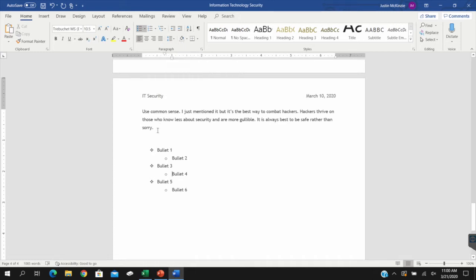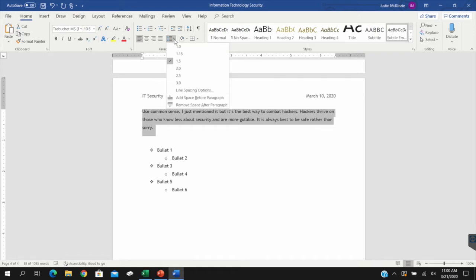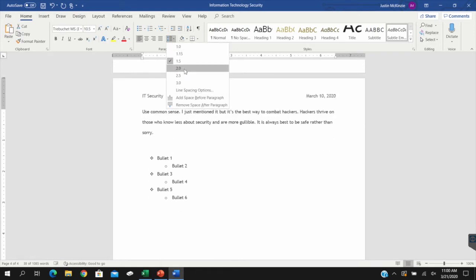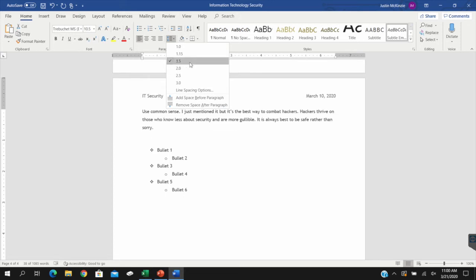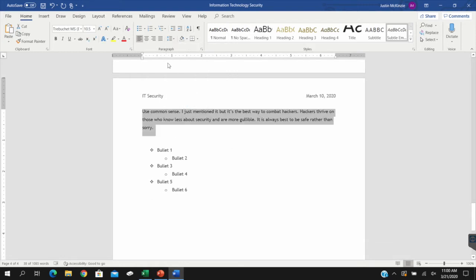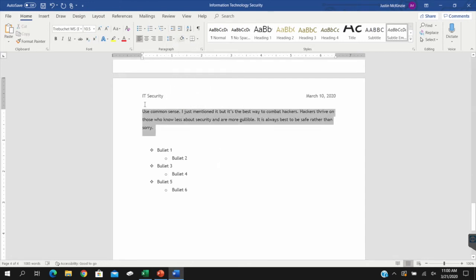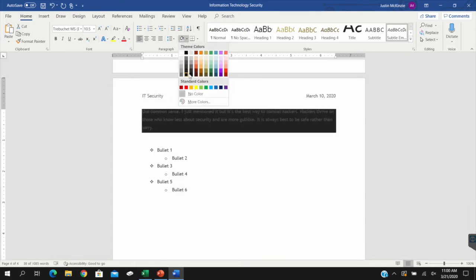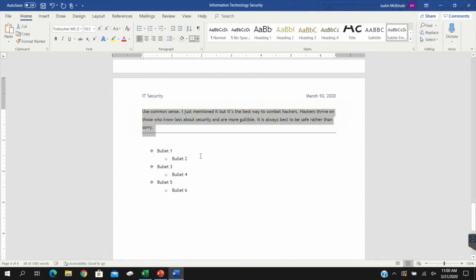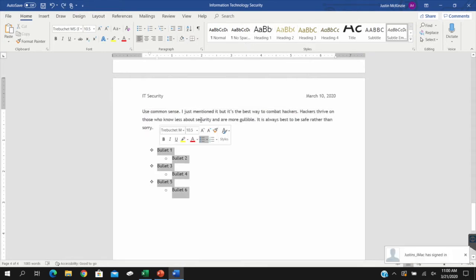This one here changes your spacing in between your lines and paragraphs. So a lot of people like to use the 2.0 spacing just for the simple fact it makes it easier to read. I've got mine on 1.5. You can also change your spacing between paragraphs above and below. And then you can do different shading on your paragraphs and words. And you can do lines and boxes. And then you have different styles that you can play with.